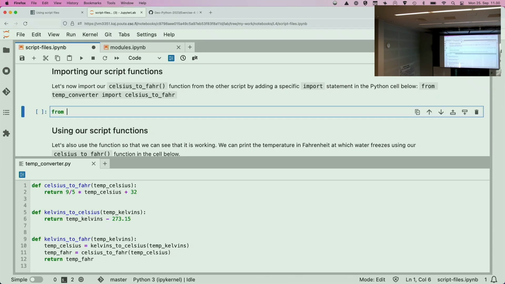So we can say from temp converter, that's the name of our Python file, import Celsius to var.